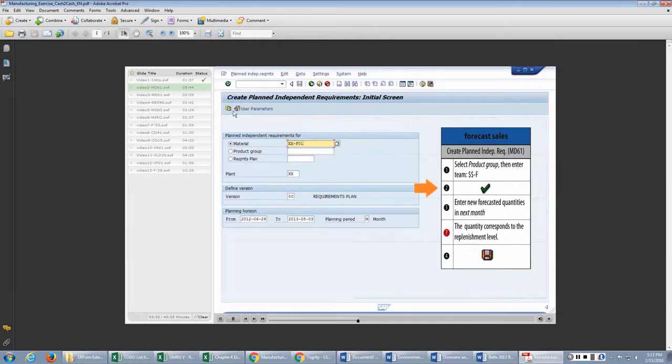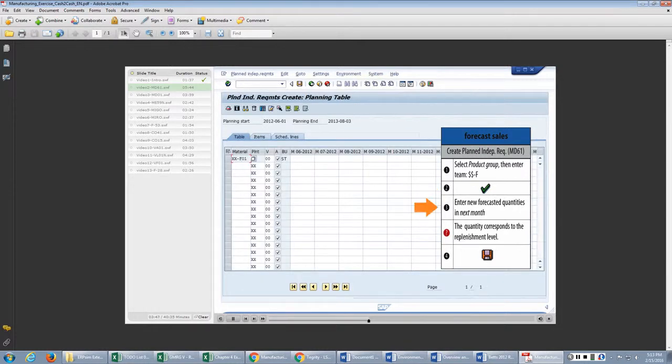Once this is done, click on the Enter key or the green tick on the top left of your screen. The system will pull the information corresponding to your product selection, or a list if you chose to enter a product group. The system generates a table. Your product should appear at the top left of the table.